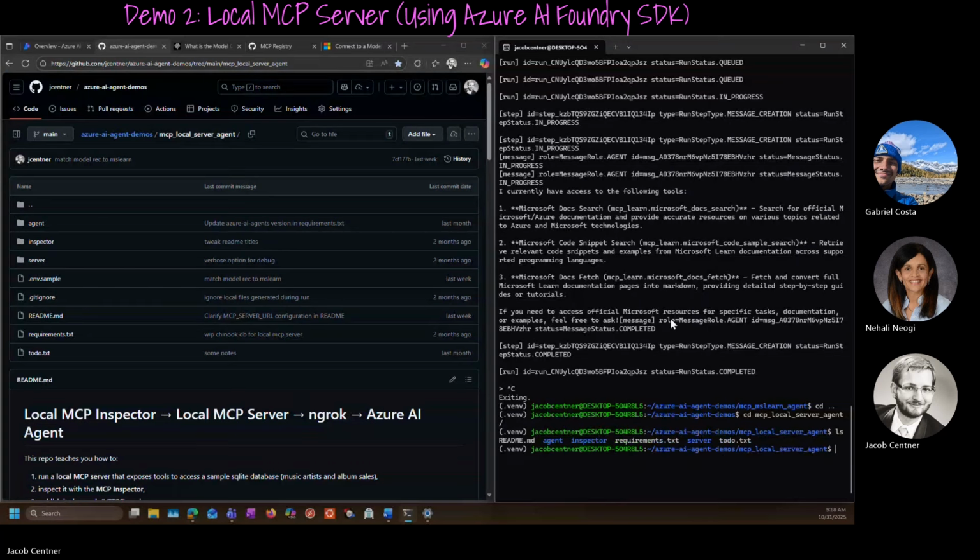And we will get started. So with our second demo, we're going to build our own MCP server to run locally. And it's going to expose tools for the agent to connect to a database on my computer.